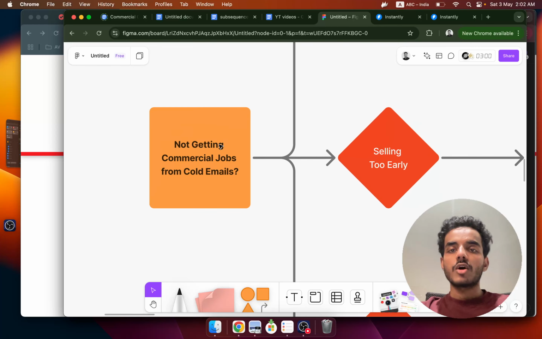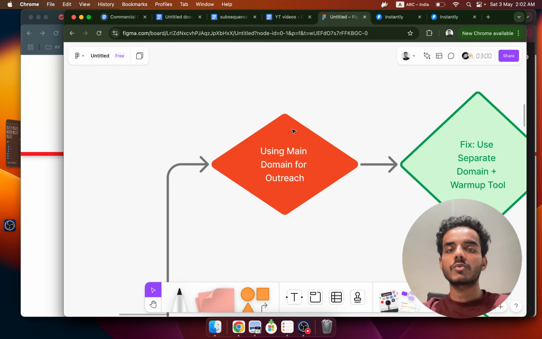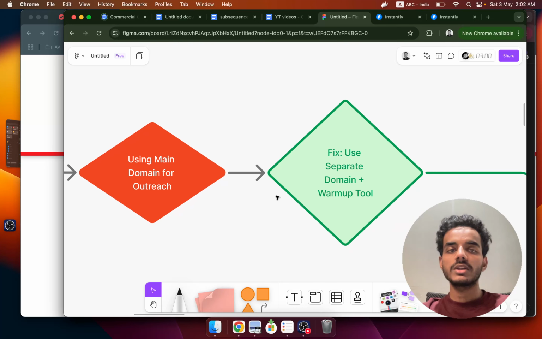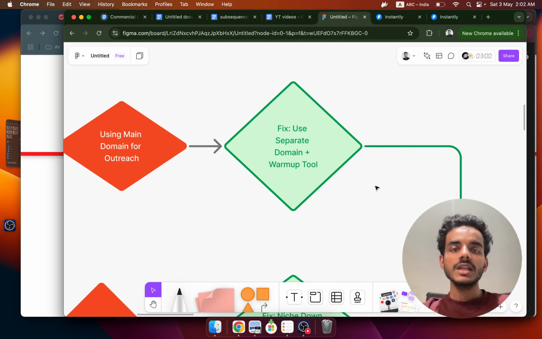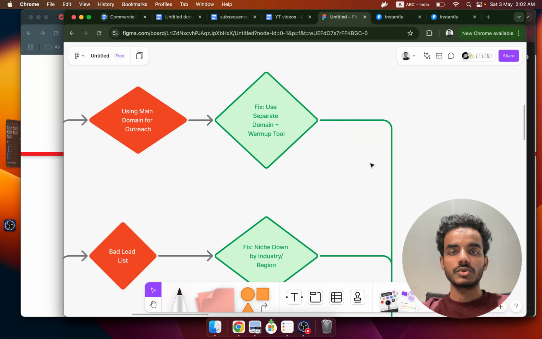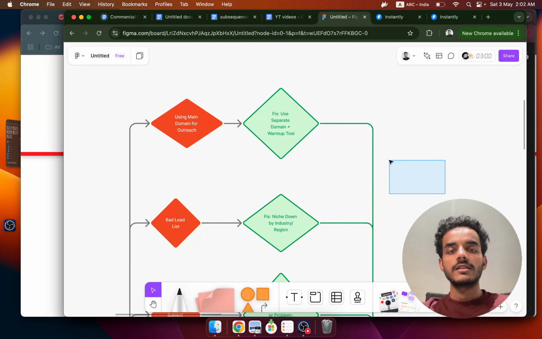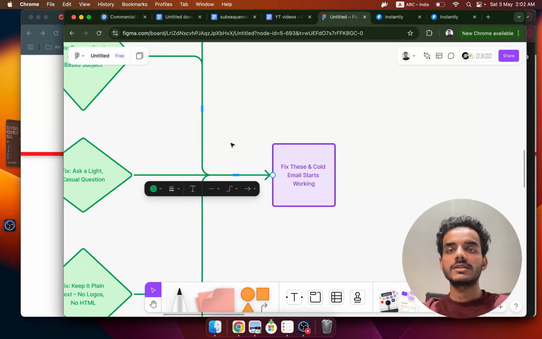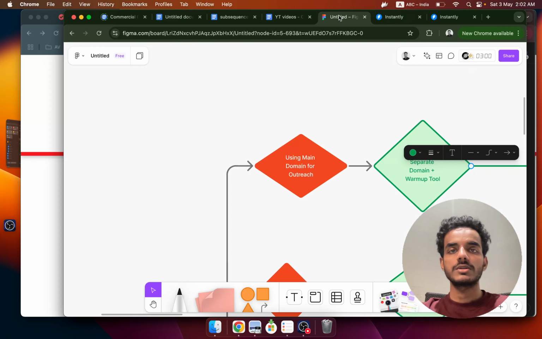The number one reason you are not getting commercial jobs from cold emails is that you are not setting up your technical setup properly. You have to use a separate domain, not your main domain, for cold email outreach, and a warm-up tool to build the email health. That way, the cold emails start working and you can land more commercial jobs.